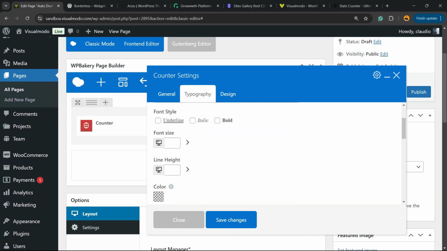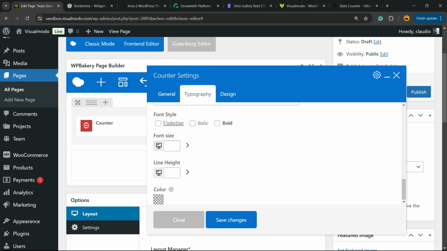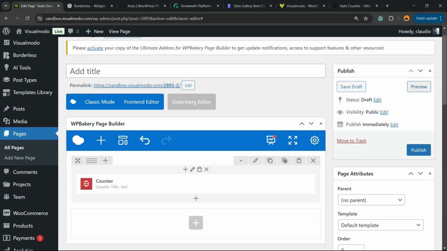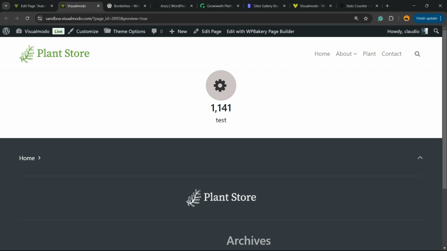We can change the typography, in the case that you want, for every single part of your counter, and the design options, place to apply margin, paddings, and borders. Hit the save changes button. And let's review the results we got. Fancy.